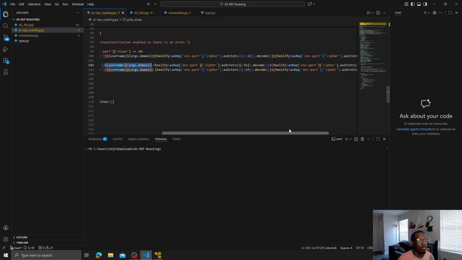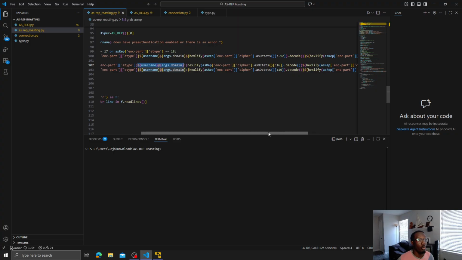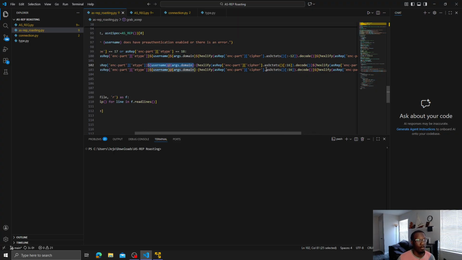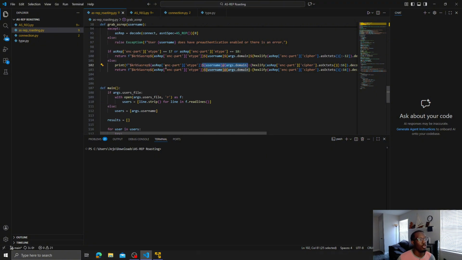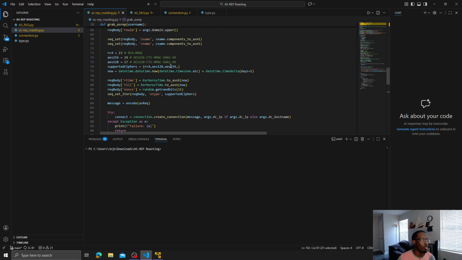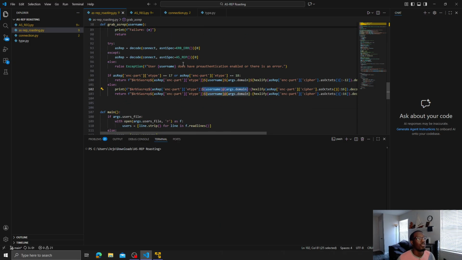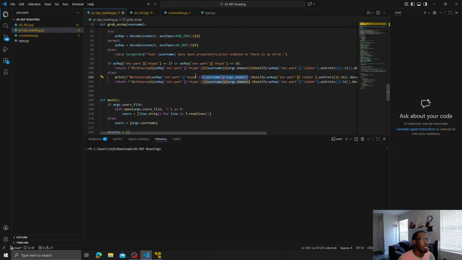Although the decoding part would be difficult to see, especially for the cipher part, I would say to look more at the E-type, which relates to a number, which then relates to a specific encryption type. Say for instance we have 17, we know that we're using AES-128. If it's 18, we know it's AES-256. And in our case, if it's 23, we know it's using RC4 HMAC. That's essentially what this code is supposed to do. And then finally, we put it all together in our main file.